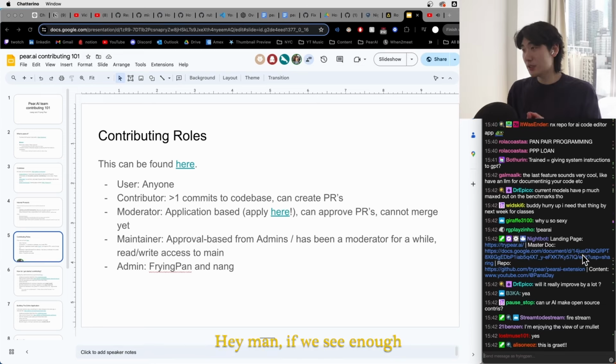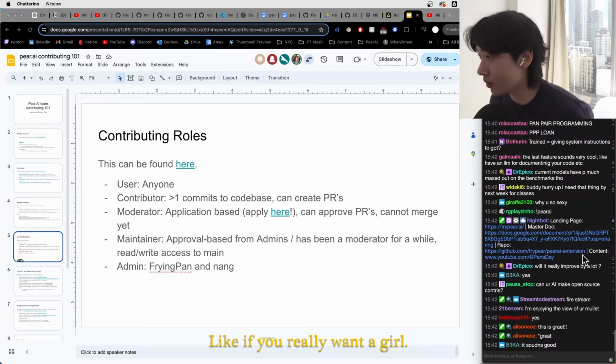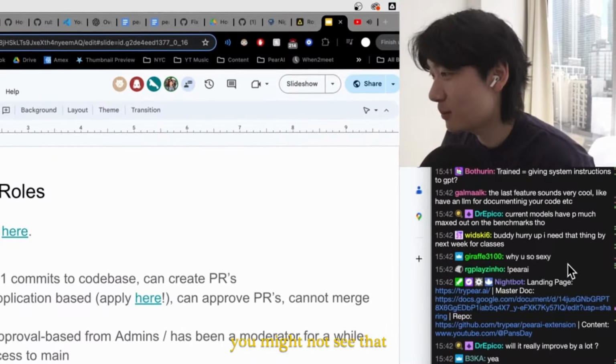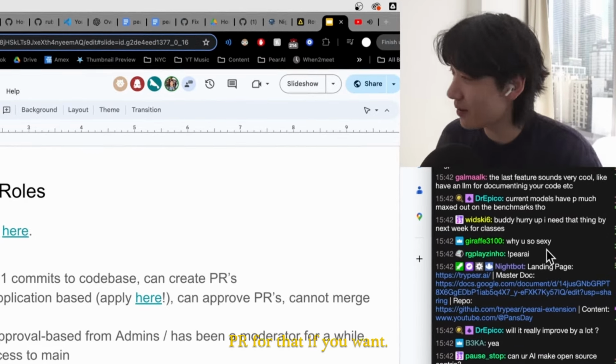Hey man, if we see enough demand for such a thing, it might be possible. If you really want an AI girlfriend in your VS Code, it might not be a priority. I'm just saying you might not see that as the first thing we build. And you could submit a PR for that if you want.